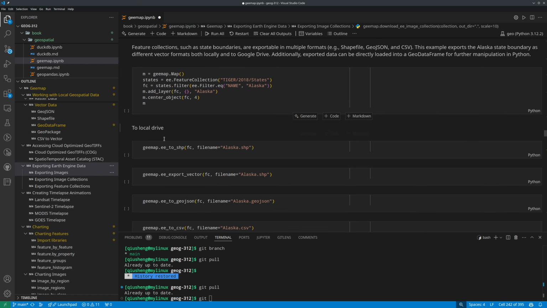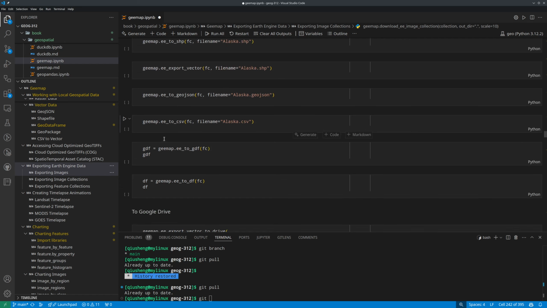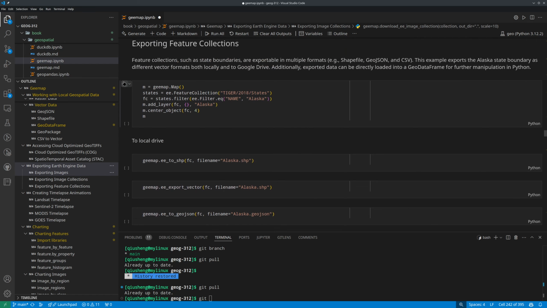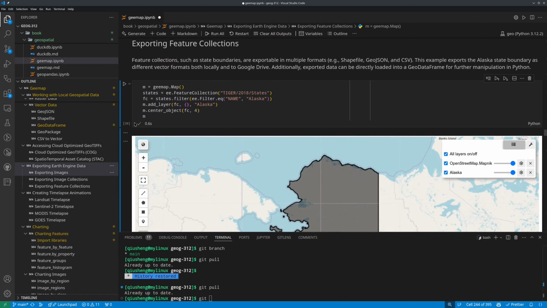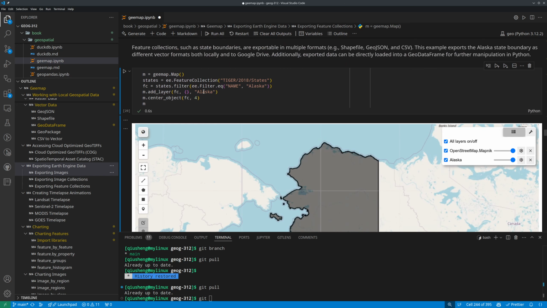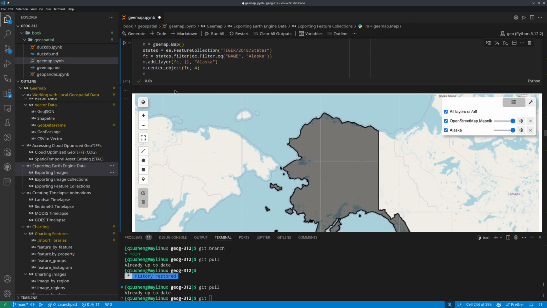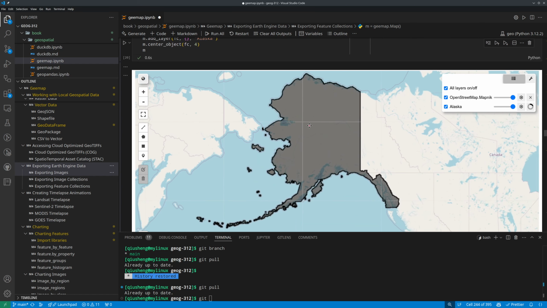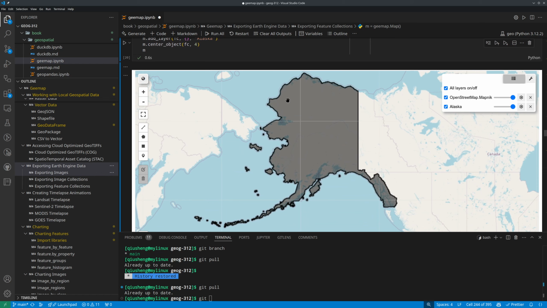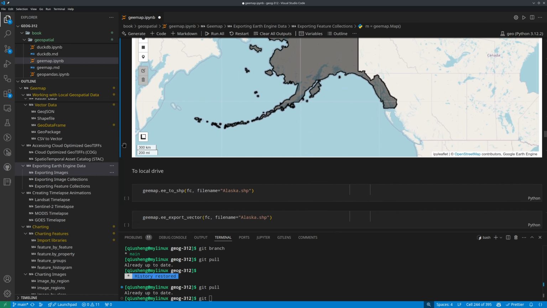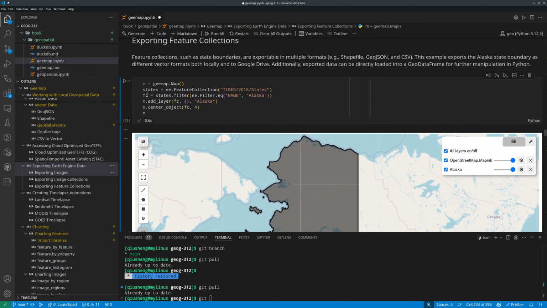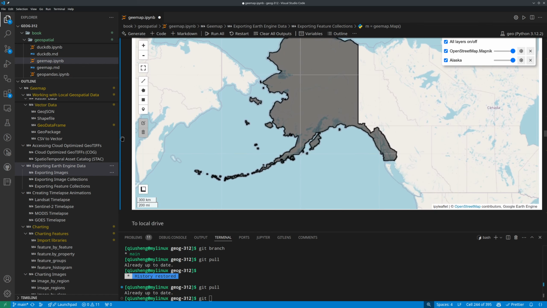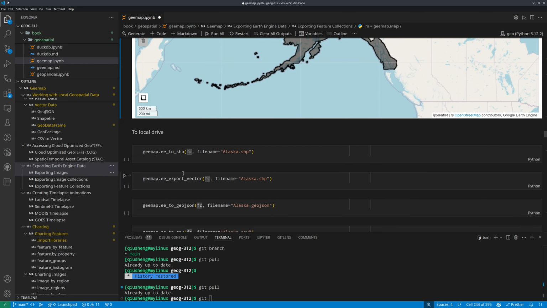So sometimes you might also want to export vector data. In this example, we're going to use the US state boundary. For example, I'm going to use Alaska as an example here. This is just one polygon, and it's a feature collection, right? It's a feature collection with just one feature, one polygon, Alaska. So when you're trying to export the data, there are a couple of ways, depending on the data format you want to use.